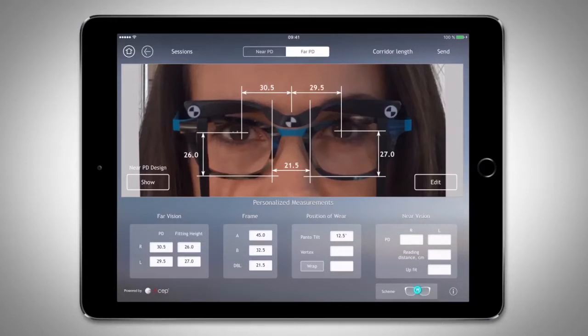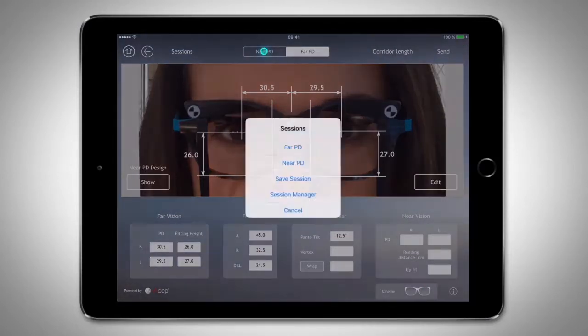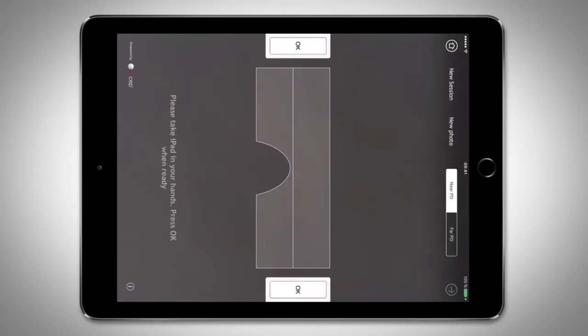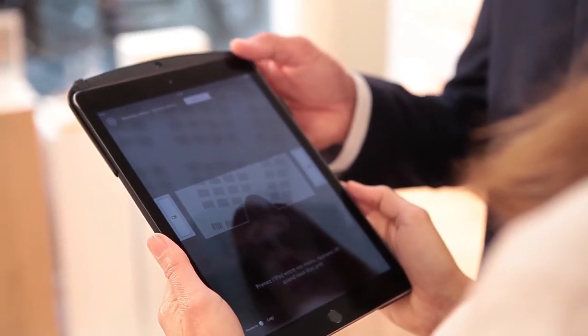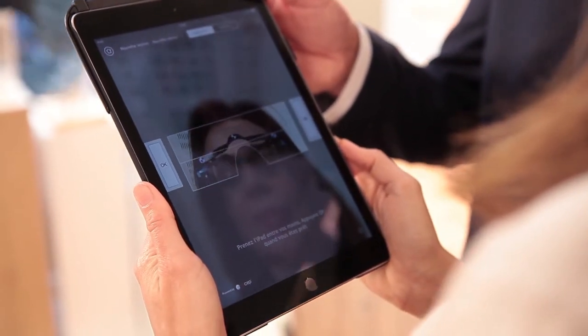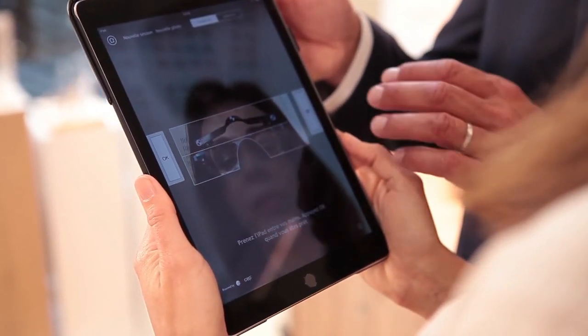Take another photo for extra measurements for optimal fitting, such as near PD and position of wear. Click Near PD. The patient is still wearing frame and Fred and has not changed the way they were properly fitted. Give iPad to the patient and ask her to hold the iPad in portrait mode with both hands, like a book, at her comfortable preferred reading distance. Adjust the inclination of the iPad so that Fred and frame are in the clear rectangle.